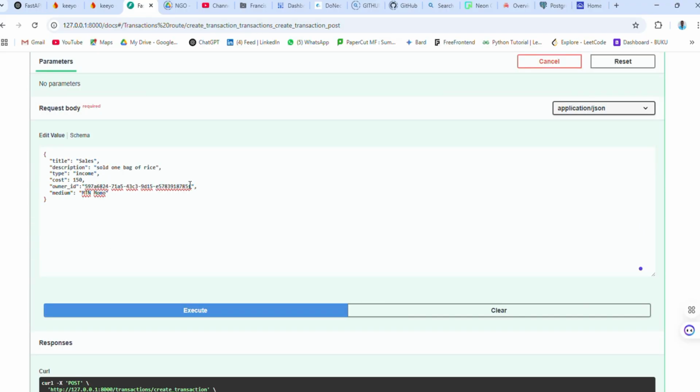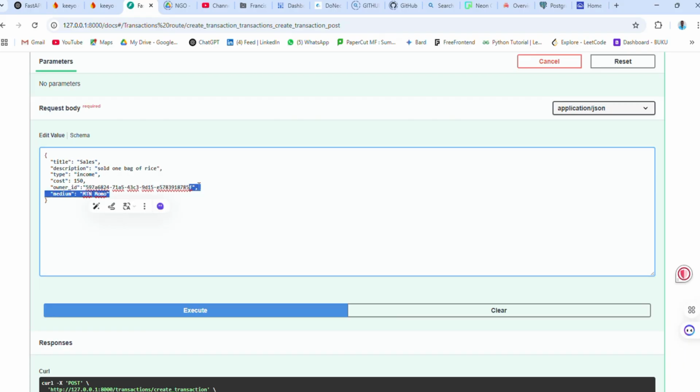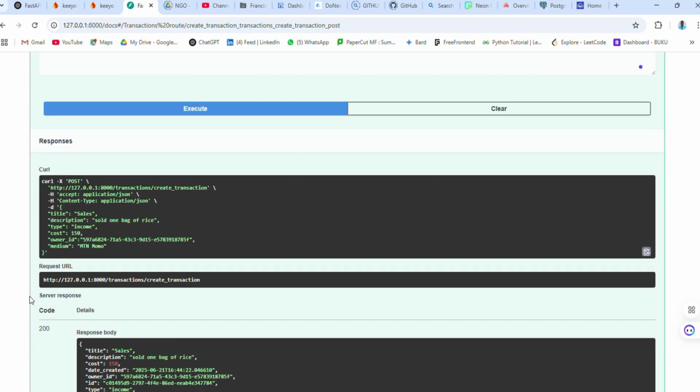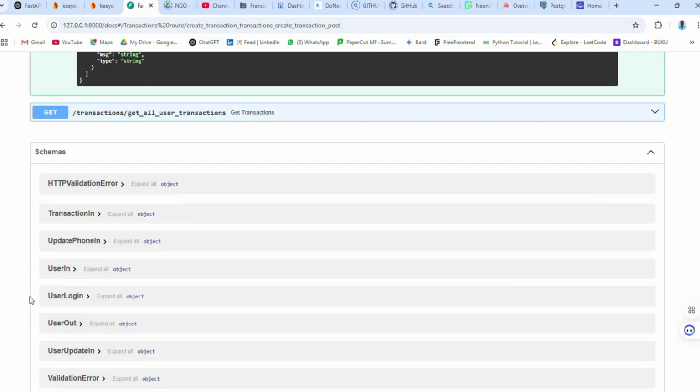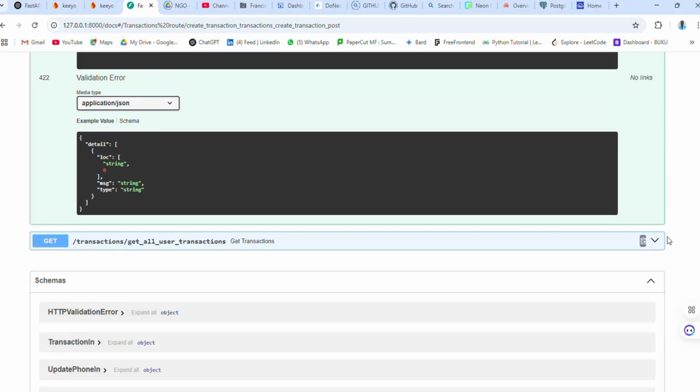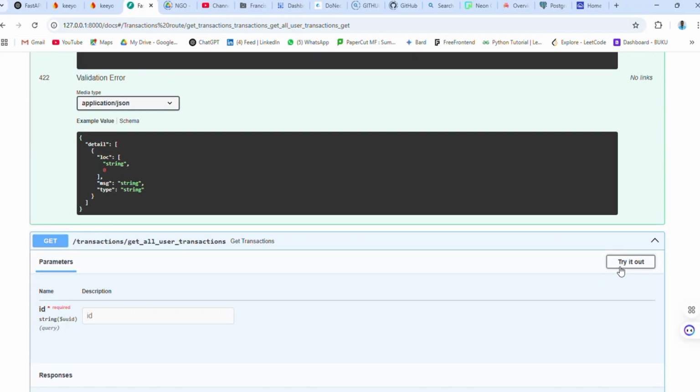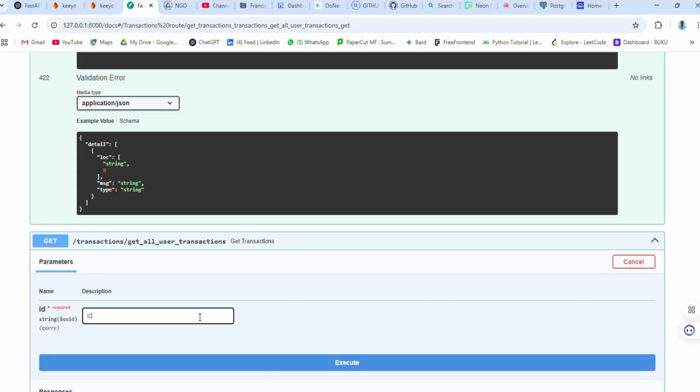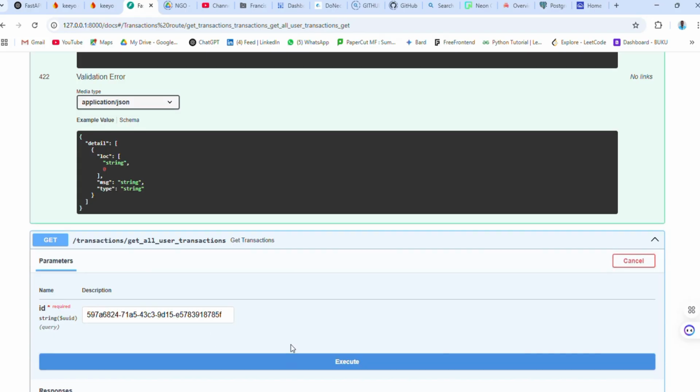So what we'll do is I'm going to copy the carriage ID, right, so that I can get all transactions in the name of carriage. So I'm going to the all transactions route, which is get all transactions. So I'm going here, expand, try it out. I'm going to put his ID there so that I can fetch all the transactions.